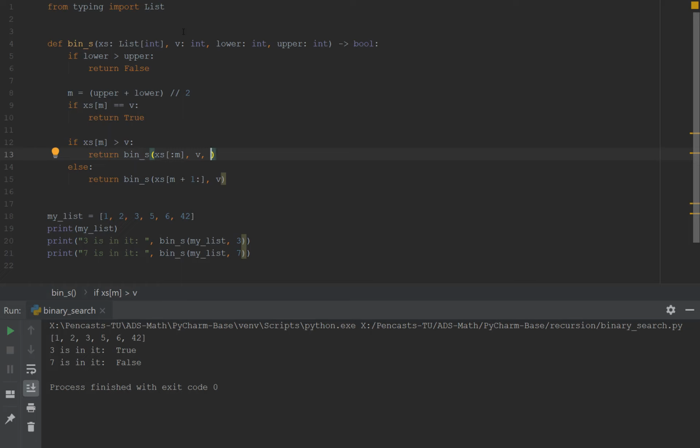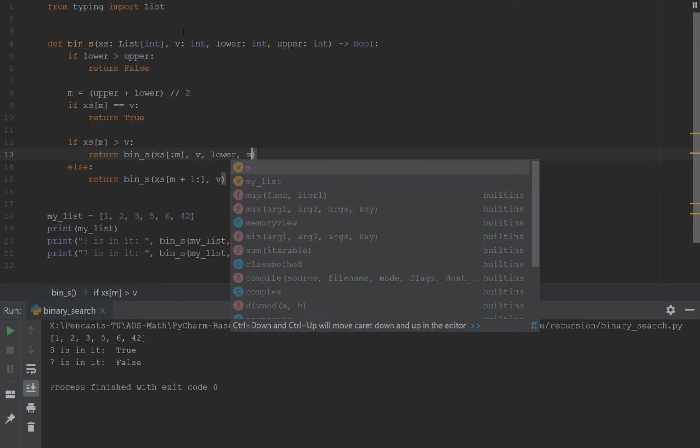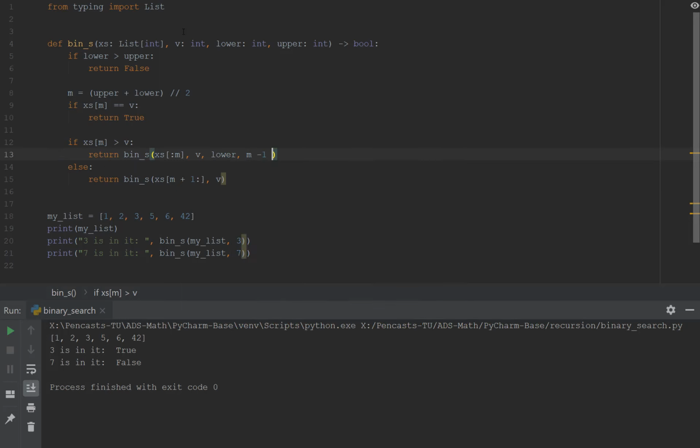In this case, we need to see how we need to update this lower and upper value. Well, when our value in the middle of the list is larger than the value we're looking for, we have to move to the left side of the list, meaning our lower bound remains the same, but we change our upper bound to be just below this middle value that we just checked. Similarly, if it turns out that we need to look in the right side of the list, our lower bound becomes the middle plus 1, and our upper bound remains the same.